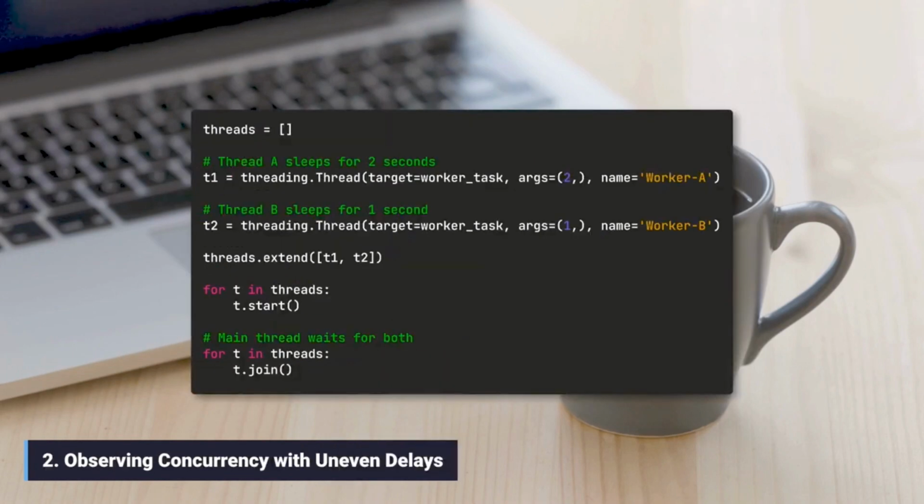2. Observing concurrency with uneven delays. We create 2 threads, worker-A and worker-B, giving them 2 different delay times, 2 seconds and 1 second, respectively. When we start them, both begin their tasks. However, when they reach the time.sleep() call, worker-B will finish its pause and print finish sleeping 1 second before worker-A, which is still waiting. This clearly illustrates that the threads operate independently.